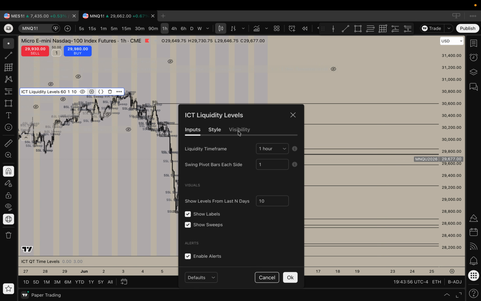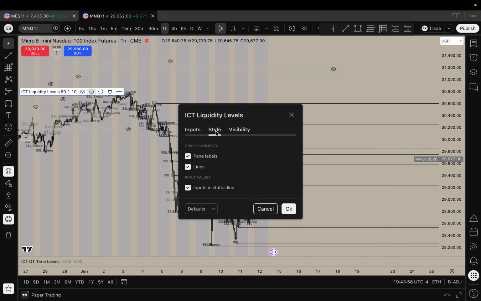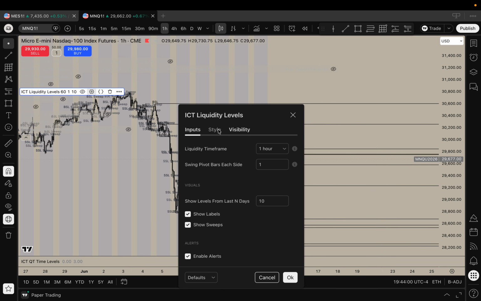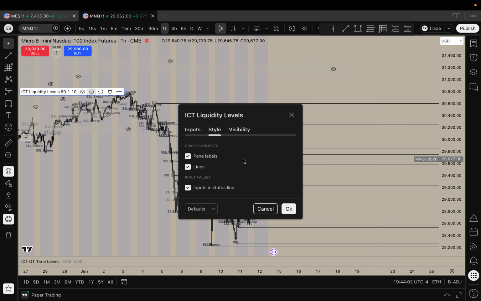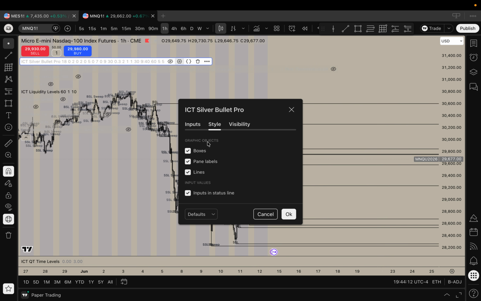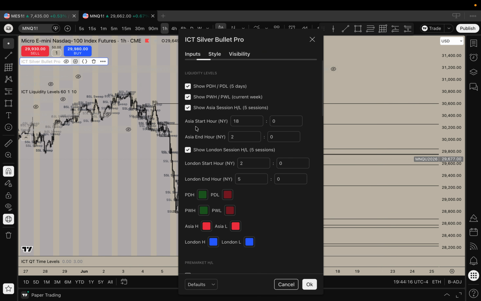If you just go to style, so visibility, don't mess with that. But inputs is what we've been going over. Style is just on the right. And you have inputs on the status line, which just means you have these little numbers up here in this bar, which means you can just see what they say. So you can do the same thing for silver bullet, where I can say, I don't want inputs in the status line. And it's just that simple. It's not rocket science or anything.